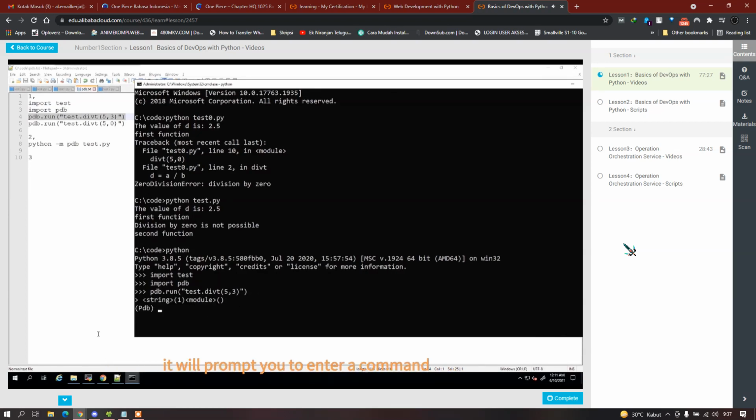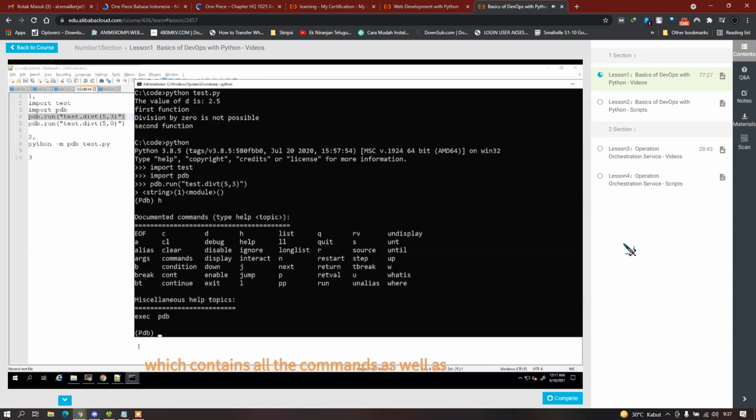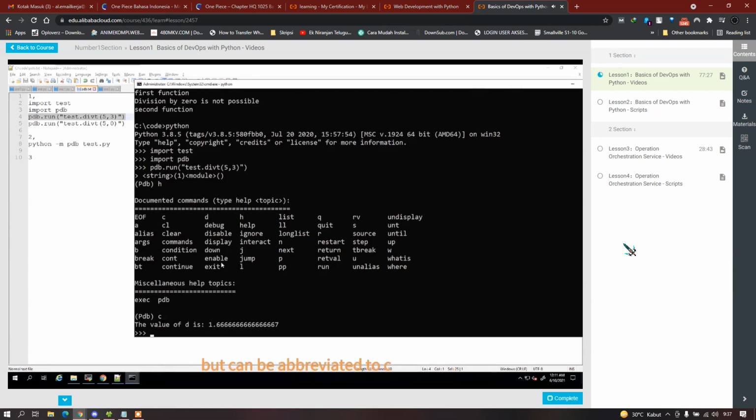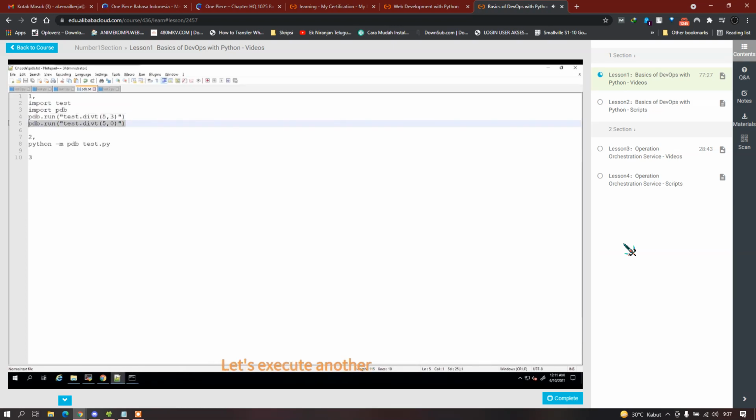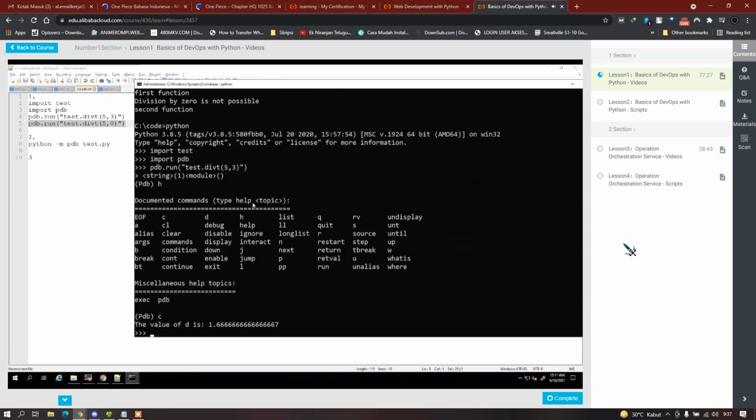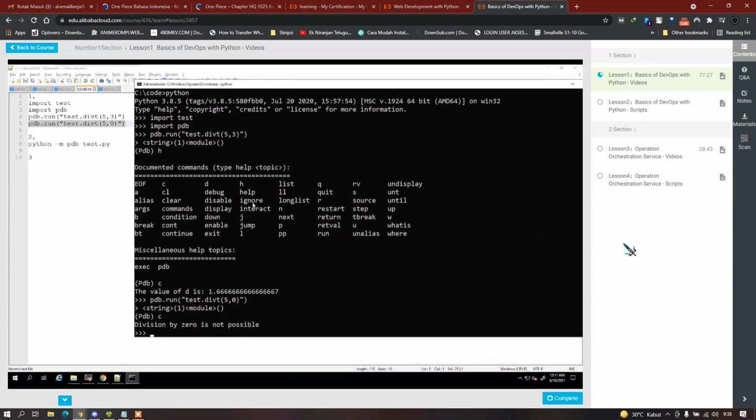At this point, it will prompt you to enter a command. We can use H for help to see which commands are available. Here's the list, which contains all the commands as well as the abbreviations. For example, continue is to continue execution, but can be abbreviated to C. This is the result of 5 divided by 3. Let's execute another. Here we can catch and handle the exception, which returns the string that we specified. This is the first way to use PDB.